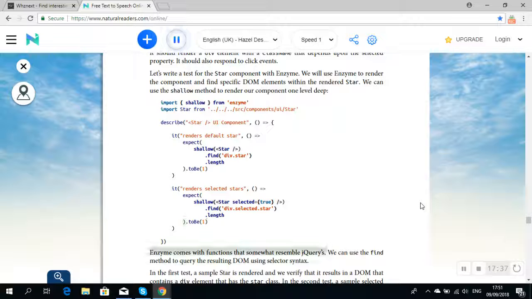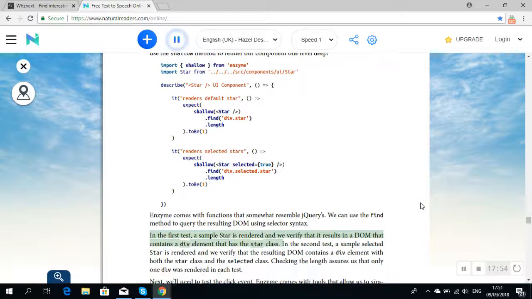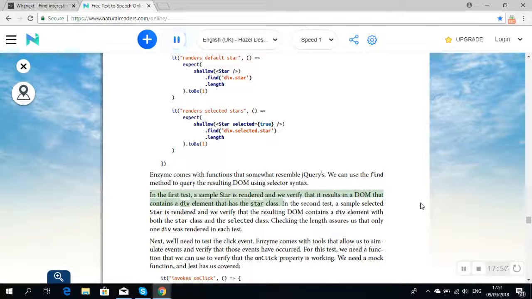Enzyme comes with functions that somewhat resemble jQuery's. We can use the find method to query the resulting DOM using selector syntax. In the first test, a sample star is rendered and we verify that it results in a DOM that contains a div element that has the star class. In the second test, a sample selected star is rendered and we verify that the resulting DOM contains a div element with both the star class and the selected class. Checking the length assures us that only one div was rendered in each test.